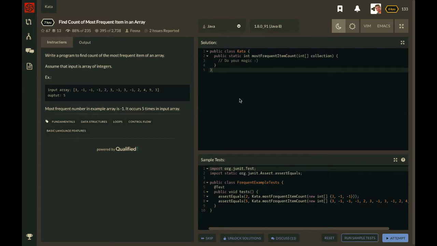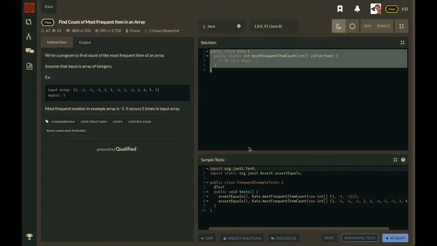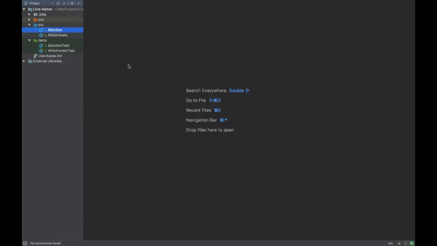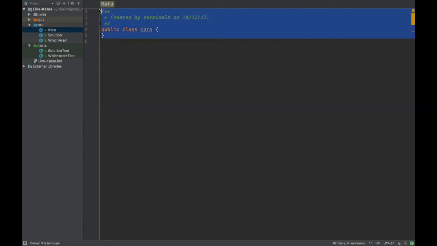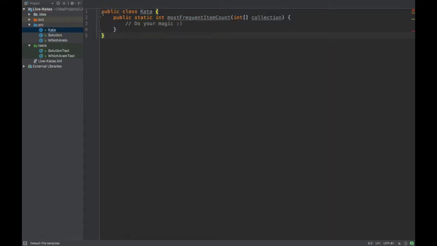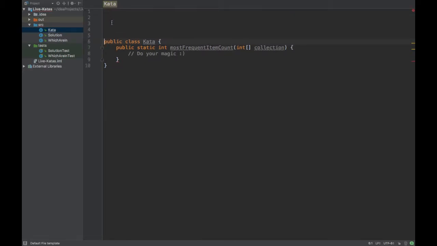So we're going to do the same as last time, and let's copy this. We go back to our project that we've been using for our katas. Let's go ahead and create a new class. We'll name it kata, same as the website, and replace everything there with what we copied. Let's get rid of this comment, and let's just return nil for the moment to get rid of the error.